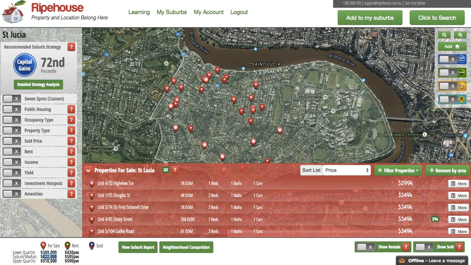So yes, clear the cache, browser cache, jump onto My Suburbs, load up any suburb within Brisbane local government area, and you'll be able to see the flood overlays on the map. And then, as I've demonstrated, filter properties in and out of those areas.